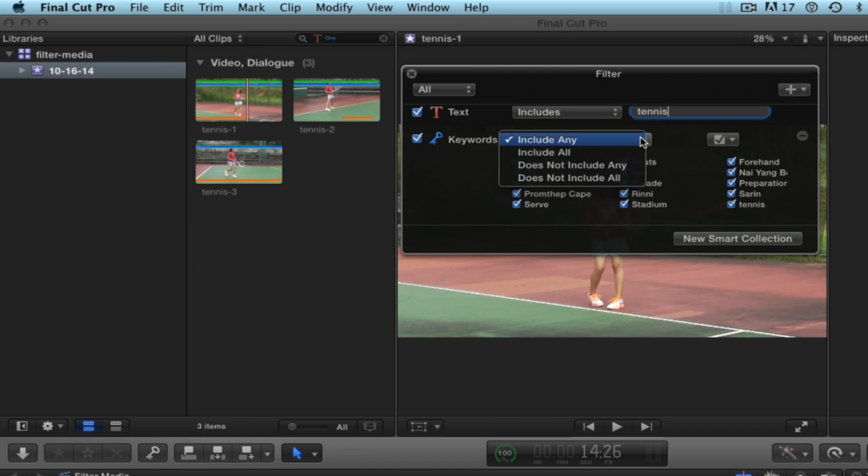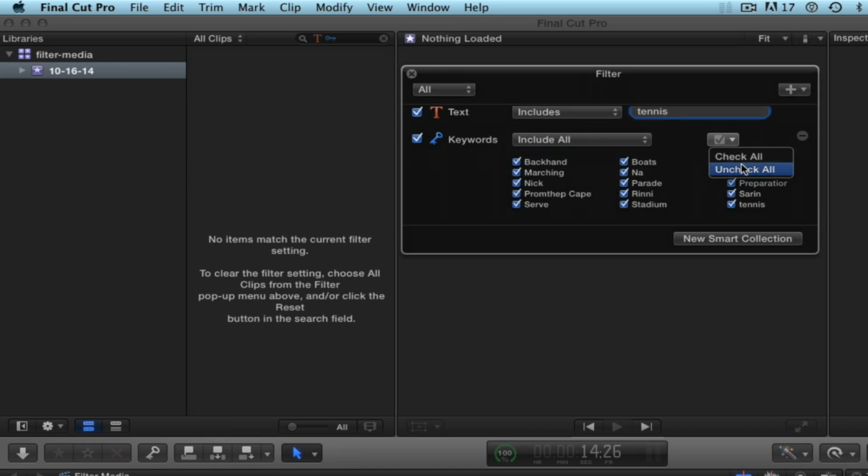Include any, include all, do not include any, do not include all. I'm going to say include all. And I'm going to uncheck everything.